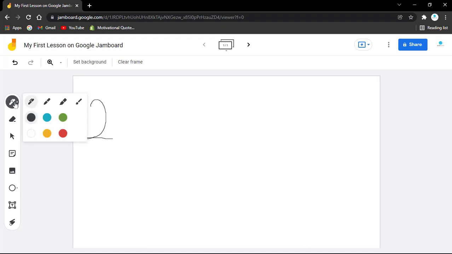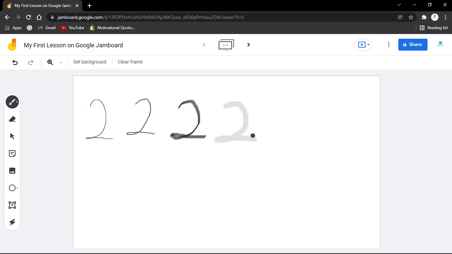The next one is the marker. Let's look at how the marker appears. I'm going to write the same thing, another 2. You can see that the marker looks deeper than the pen. Then the next one is the highlighter. Let's use the same color. This is how the highlighter looks. And then the brush. It looks like using a brush for painting. So that is it.